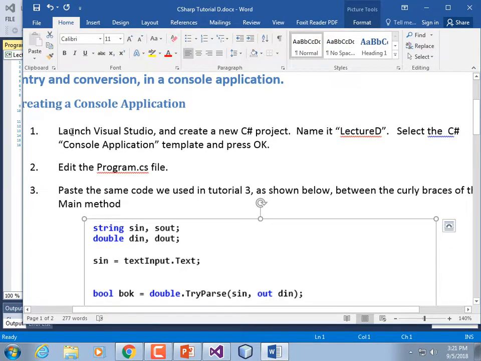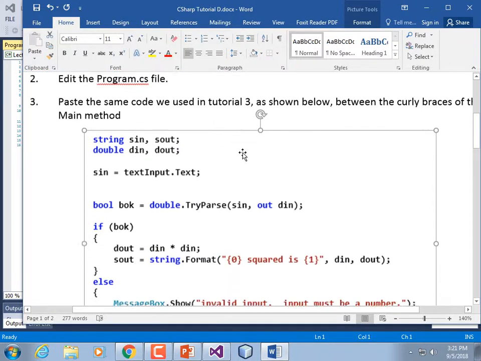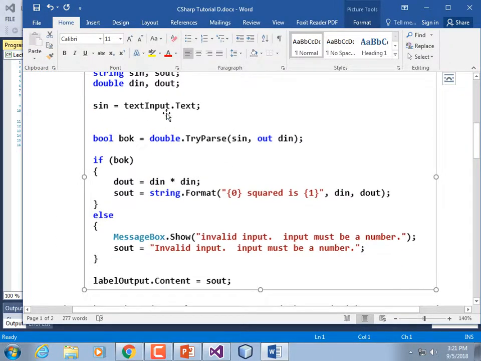And all the code up here is create a new one, edit the program file that you copied from the last one, get this code in it. So we're just going to make a few changes. What are we going to change? We're not going to use SIN is equal to text input.txt. We're going to use console.read.